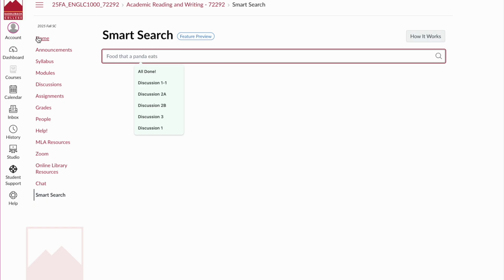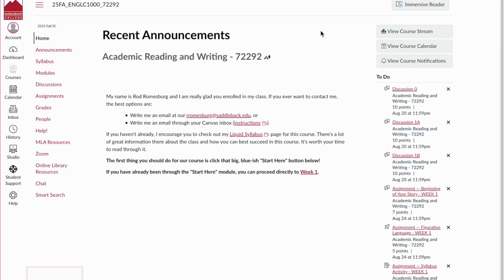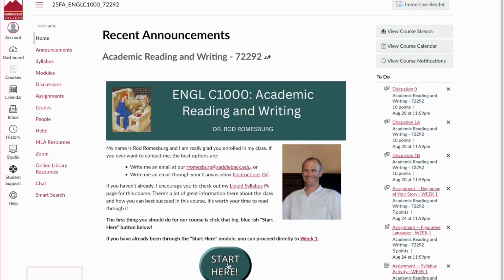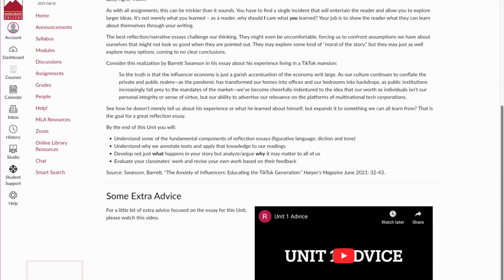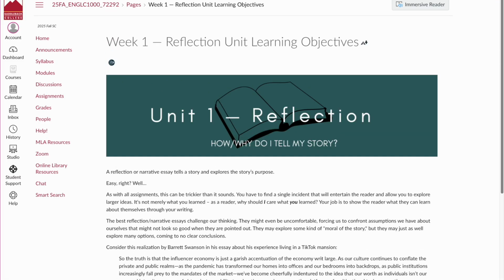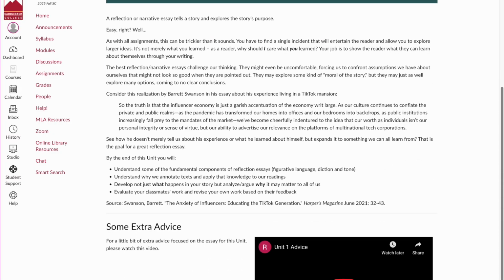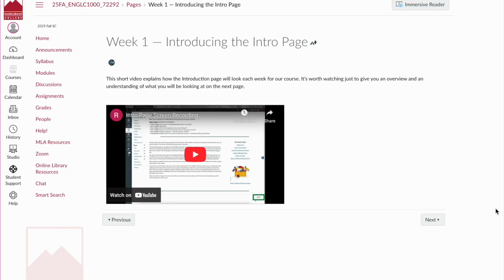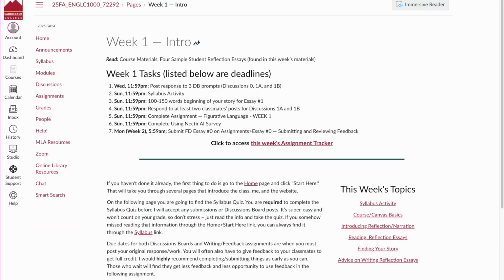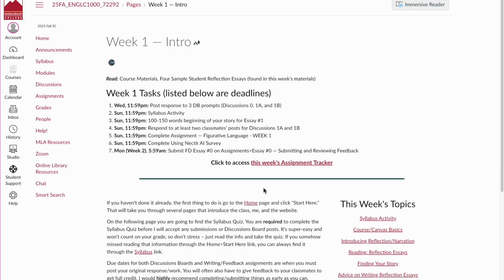All right, let's go back to the home. So as I told you, you will start with this Start Here. After that, you will just go to week 1, and this is going to take you through the week. The way you should proceed in all of the weeks is starting on the first page of the week, reading through it carefully, and then clicking next. And it'll take you to the next page. And there's a video there, and then next. And it'll take you to the next page, and in this case, it's the introduction page for this first week. So that's how you want to do it.